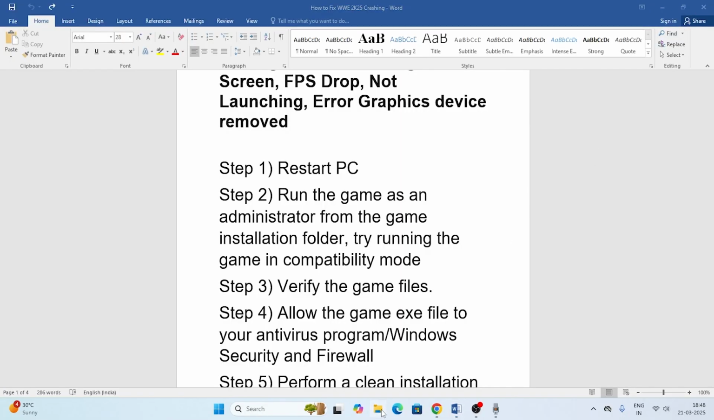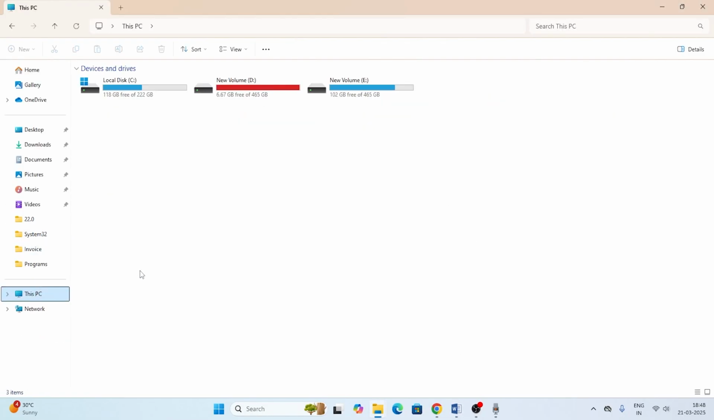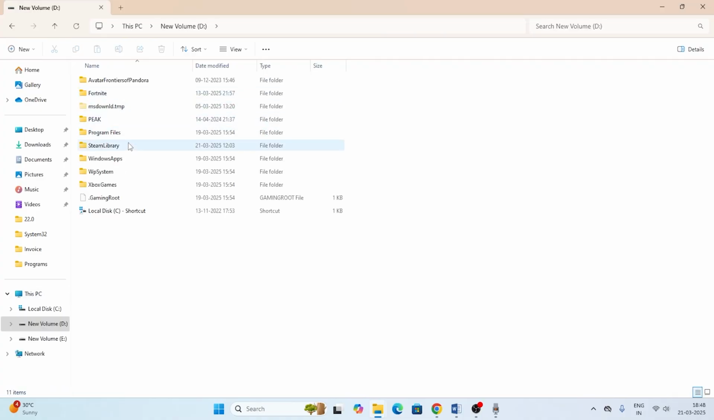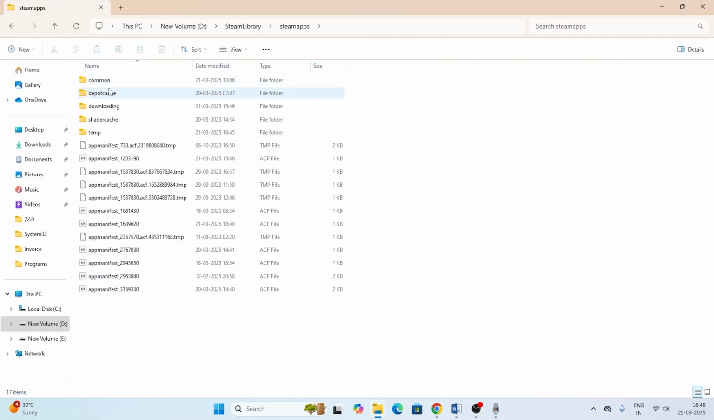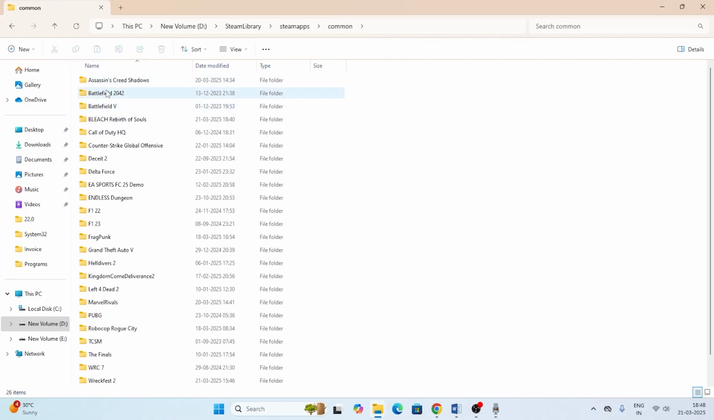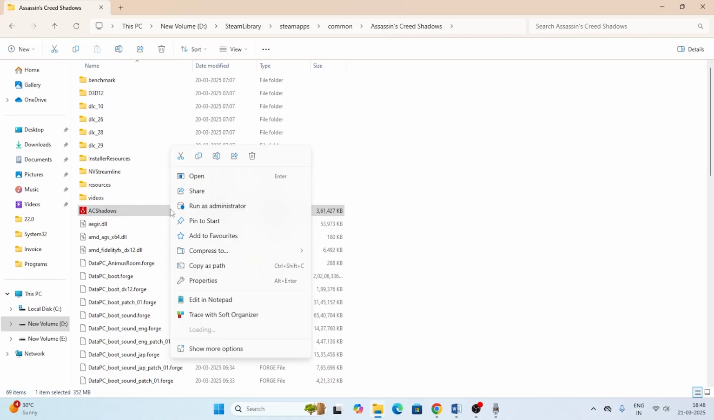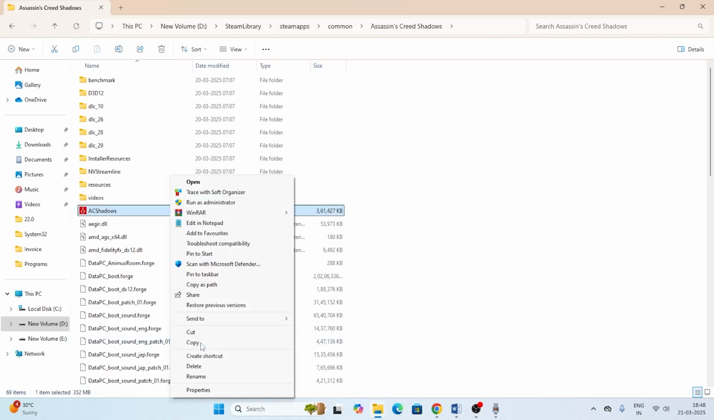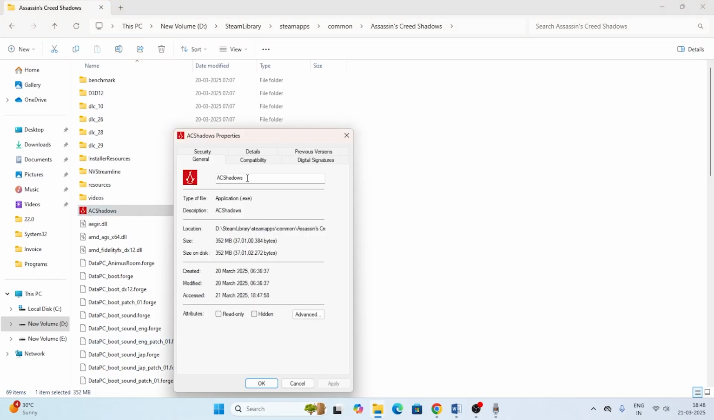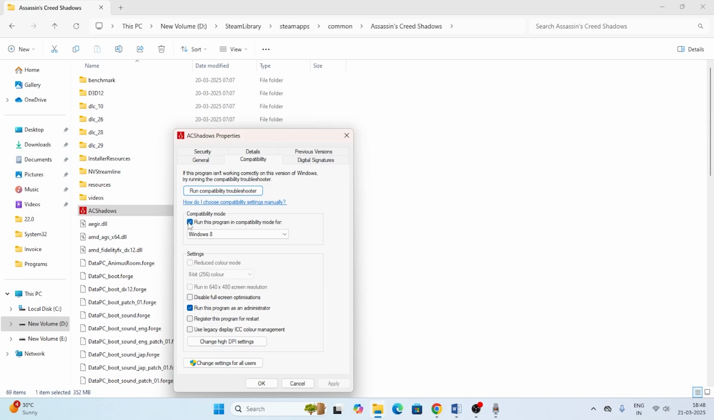Go to File Explorer, navigate to This PC, go to local disk D, then Steam library, Steam apps, common. From here go to Assassin's Creed Shadows, then AC Shadows. Right click on this one, go to show more options, then properties. Now navigate to compatibility. Click on run this program in compatibility mode, and also click on run this program as administrator.